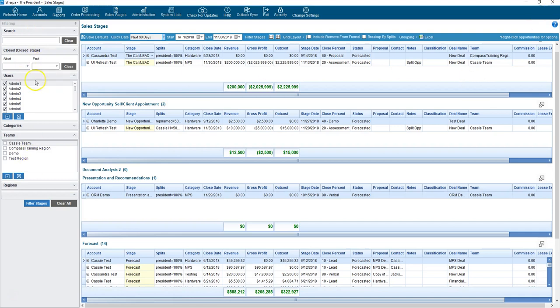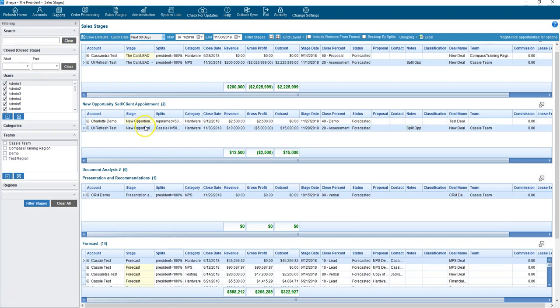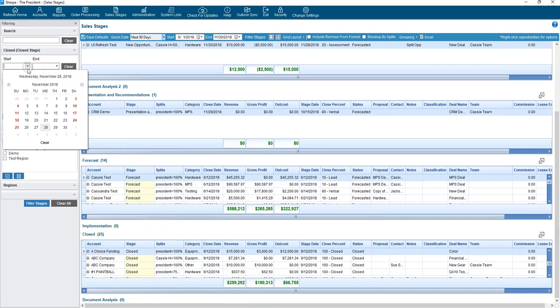On the left, you're able to search your opportunities using the search window. You can enter your search criteria, and items within the date range that match the criteria you're searching for will appear and highlight that information. To clear the search, just hit clear. You can also set a date range for your closed stage to view just specific closed cells within a date range you choose.